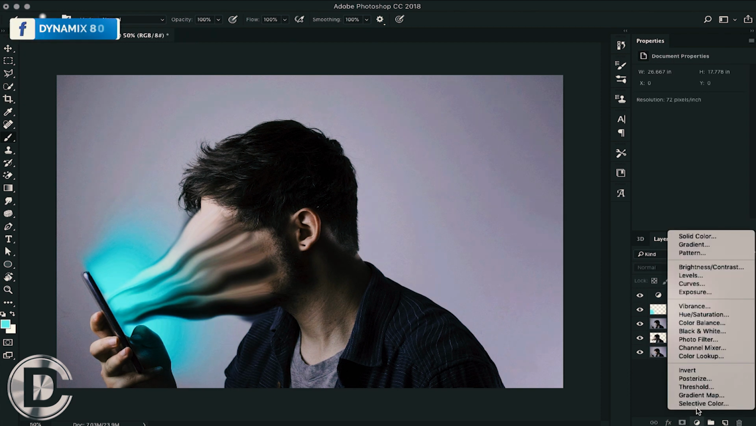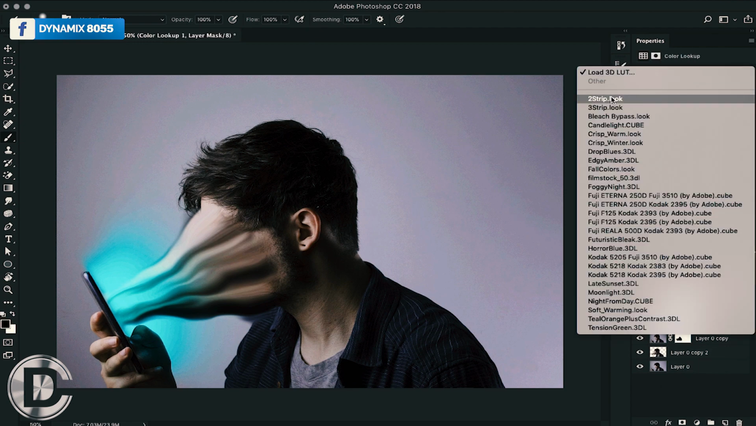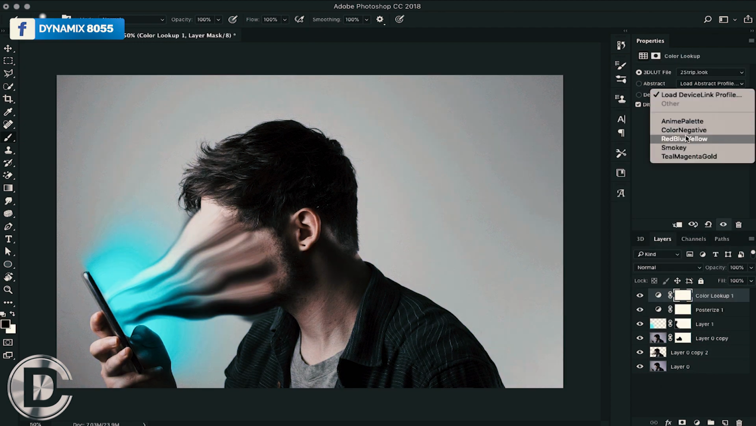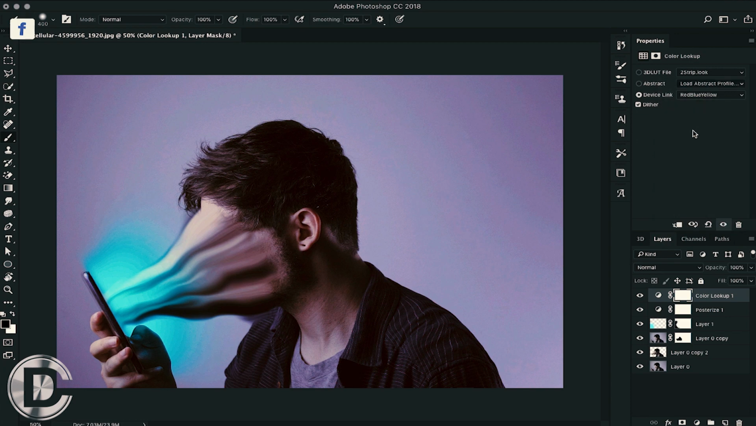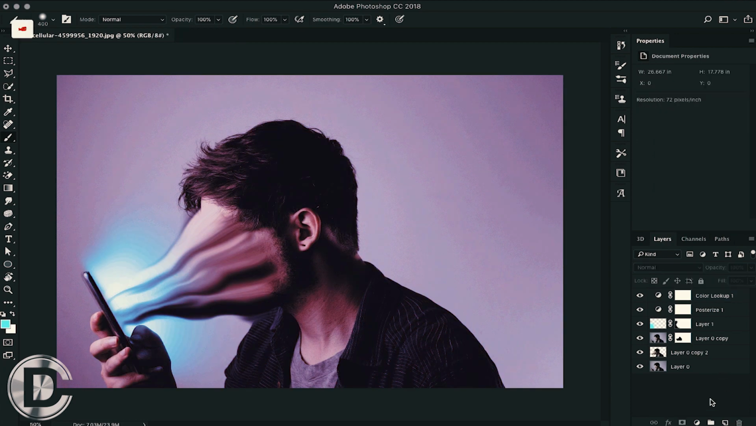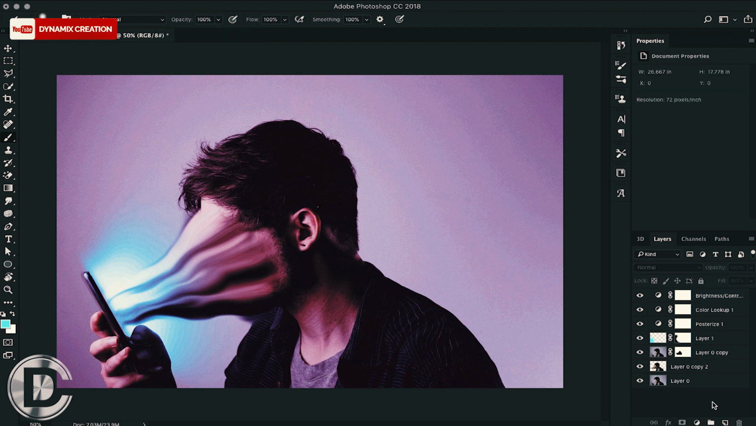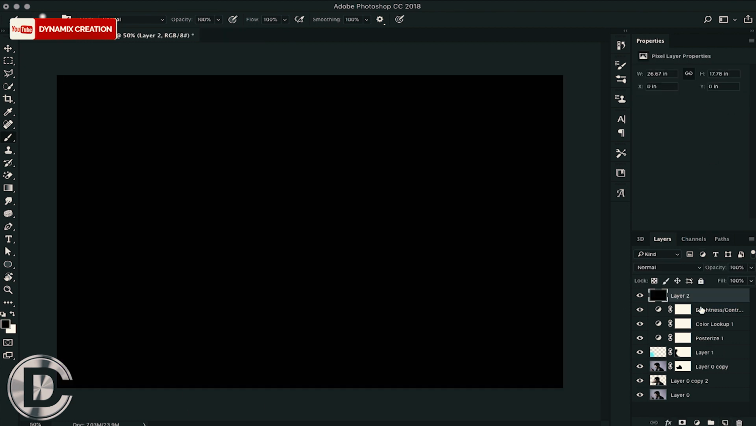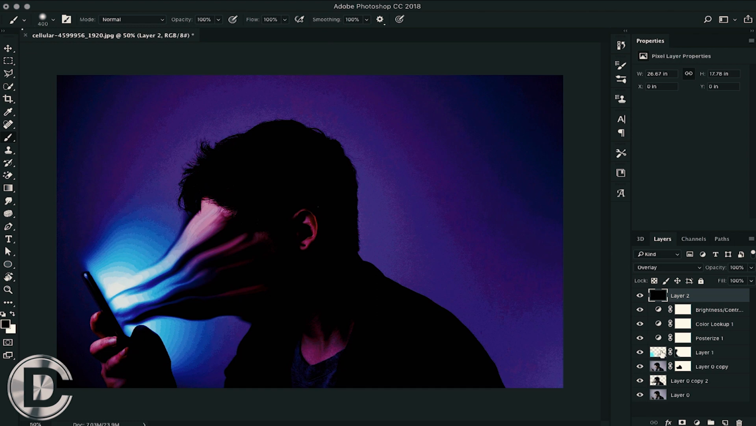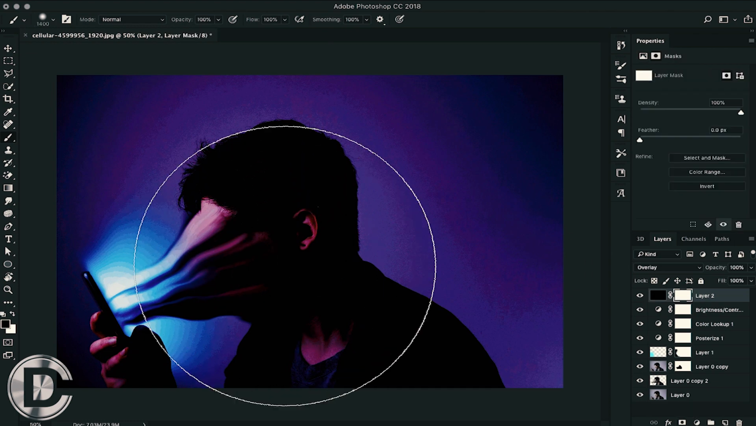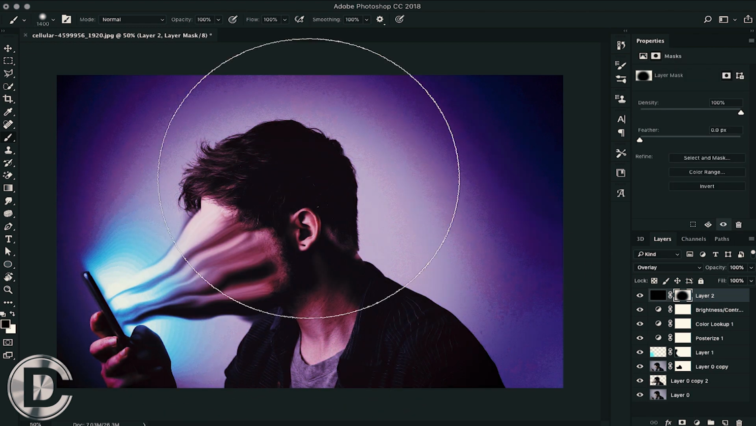Now I am choosing an adjustment color lookup layer just to give it a tint of any color. You can also add some contrast to your image. At last I am using a black solid layer and overlaying it over all the images and all the filters just to make my background darker.